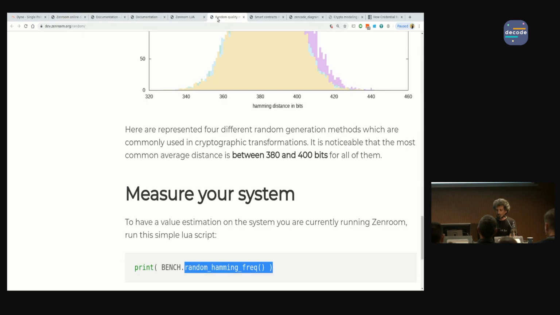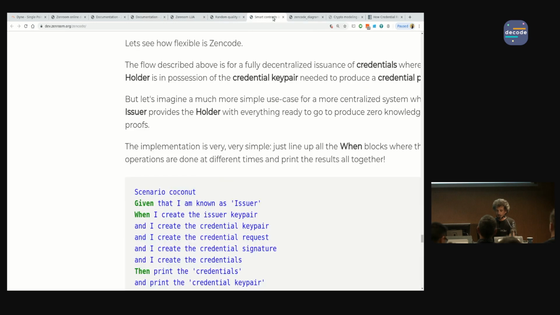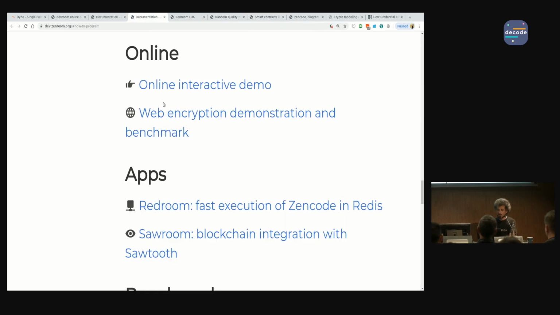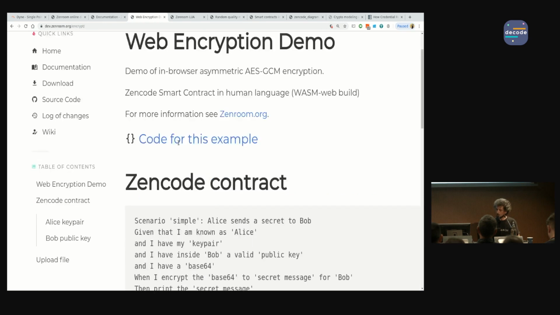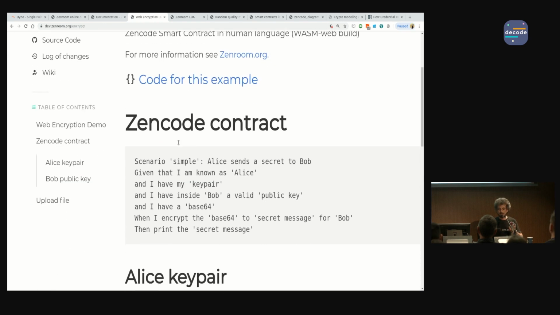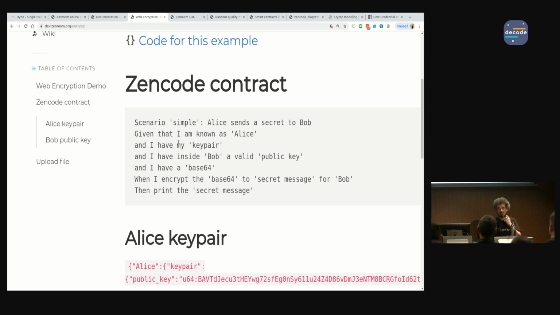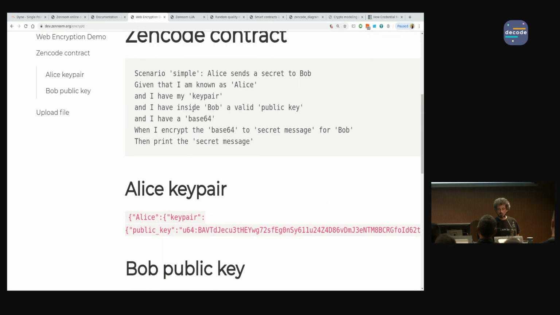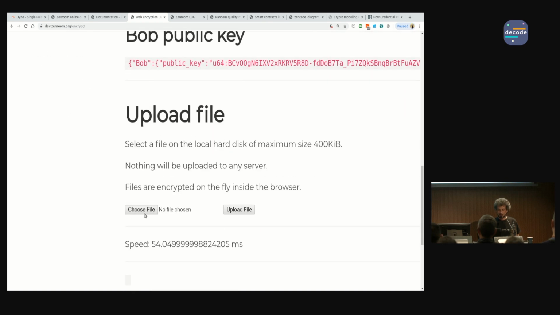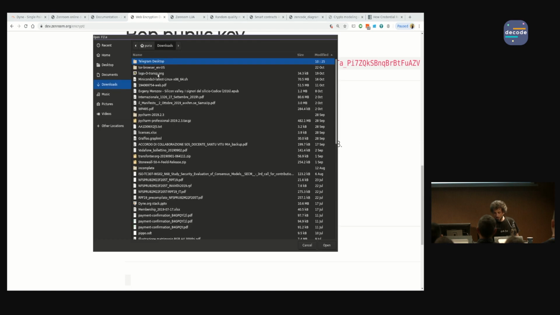Another example, very quickly, of in-browser is the web encryption demonstration, which we have to run. We have no time. It may interest many of you. This is a very simple contract to encrypt a file before uploading it. So you want to do a file upload, you load the key, this is the code, and here you can choose a file from Puria's private stuff.